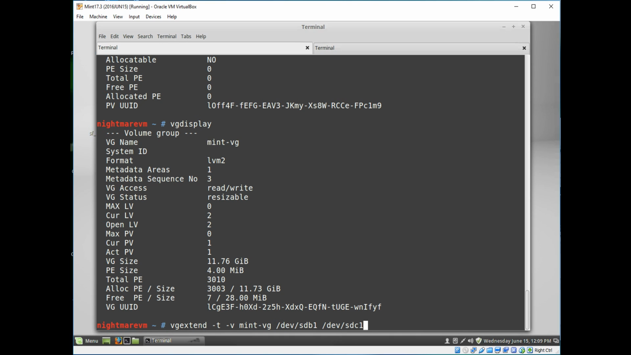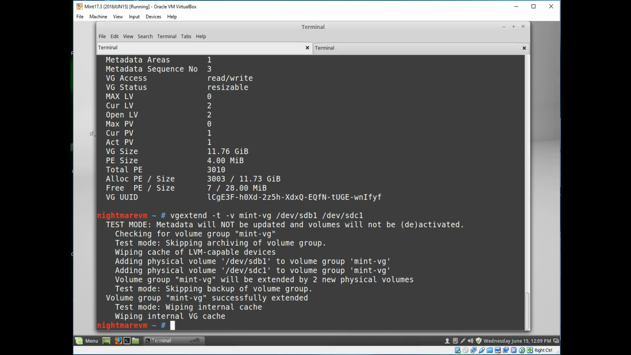SDB1, SDC1. And we'll see what happens. Now you can see in here it says test mode. Metadata will not be updated. So everything looks like mint VG was successfully extended. So we'll do the same command this time, but without the test option in there.